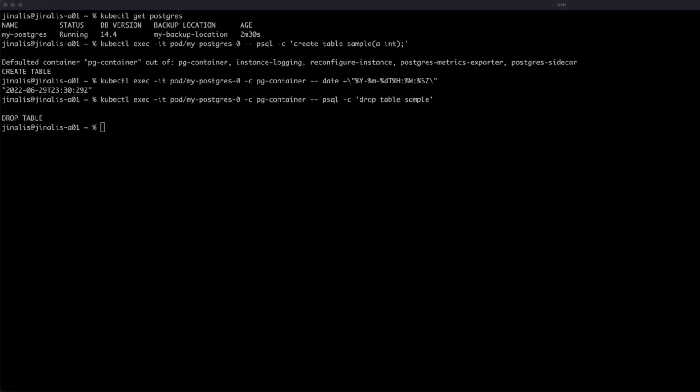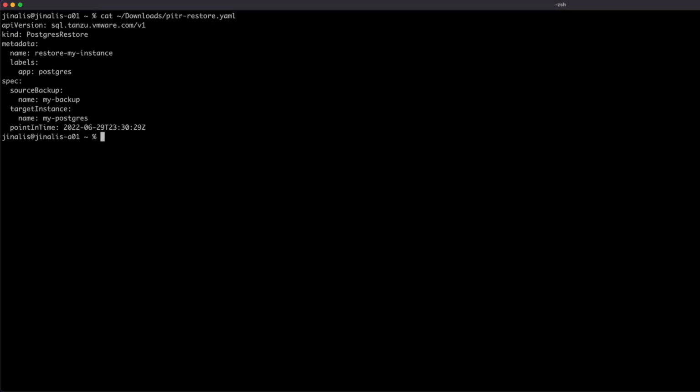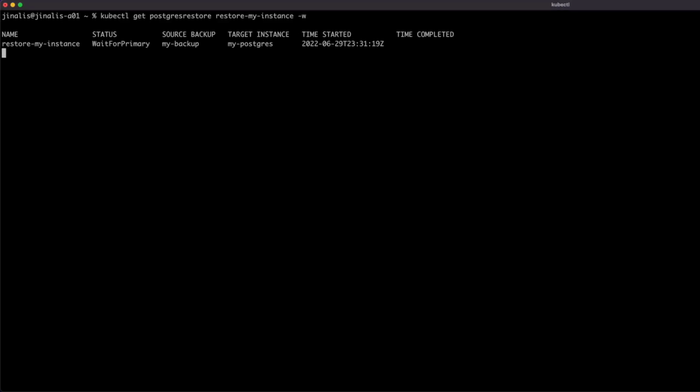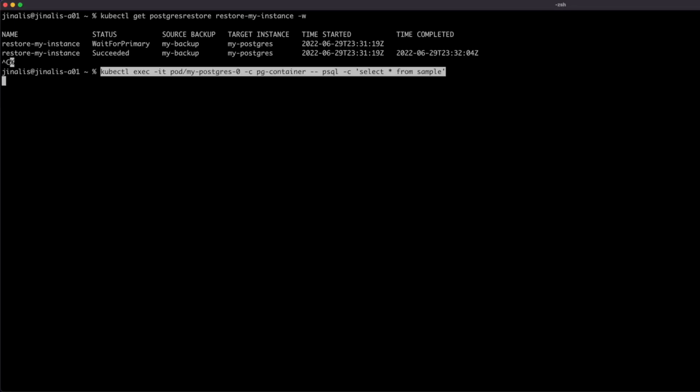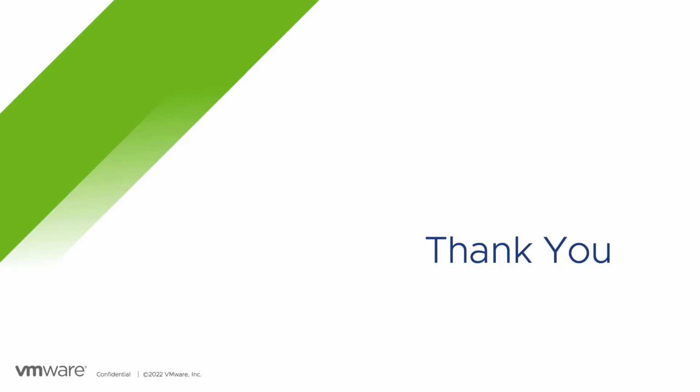To perform a point-in-time recovery, we need to edit our Postgres restore CR to include the time we would like to restore to and the name of the closest available backup. I have updated the file to include the time I saved earlier and the backup name. Now, all we need to do is wait for the restore to succeed. Now that the backup has completed, the table we dropped has been successfully restored.